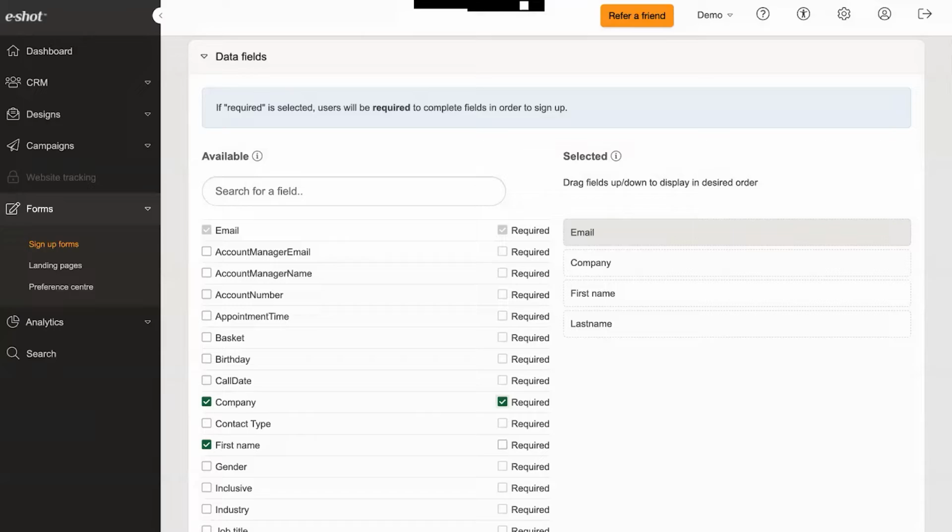For those of you who are used to this, one thing you might notice is that we now have the required function in the form builder. So if you do want to ensure that people must fill in a certain field, you can set that within the UI, so it forces people to complete certain fields.